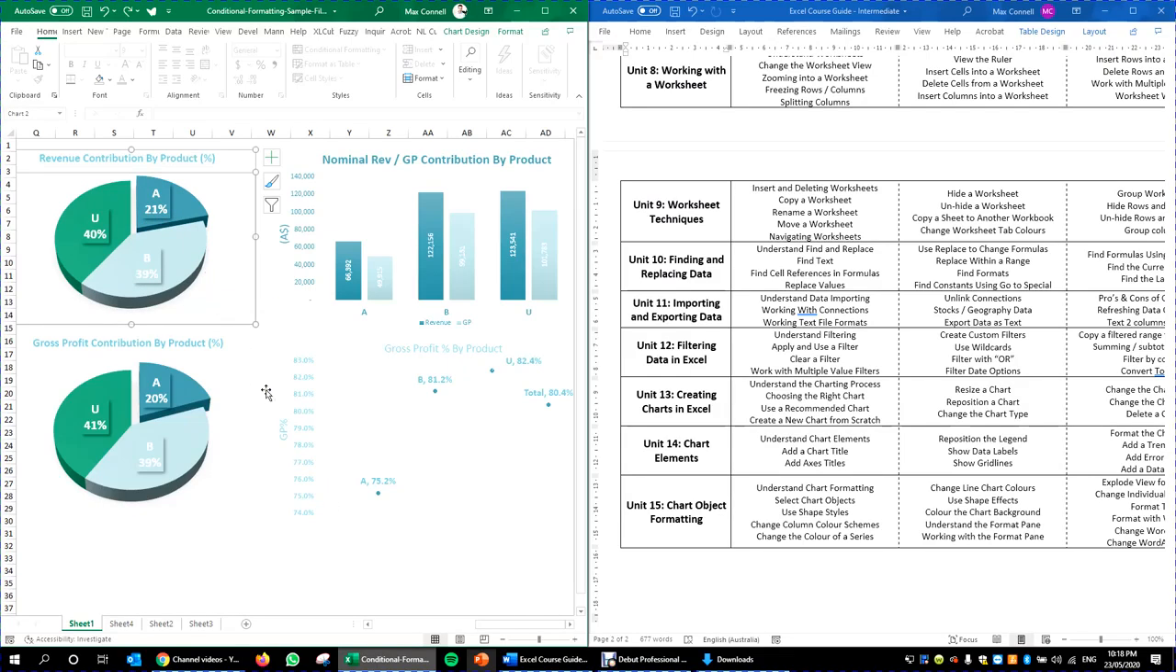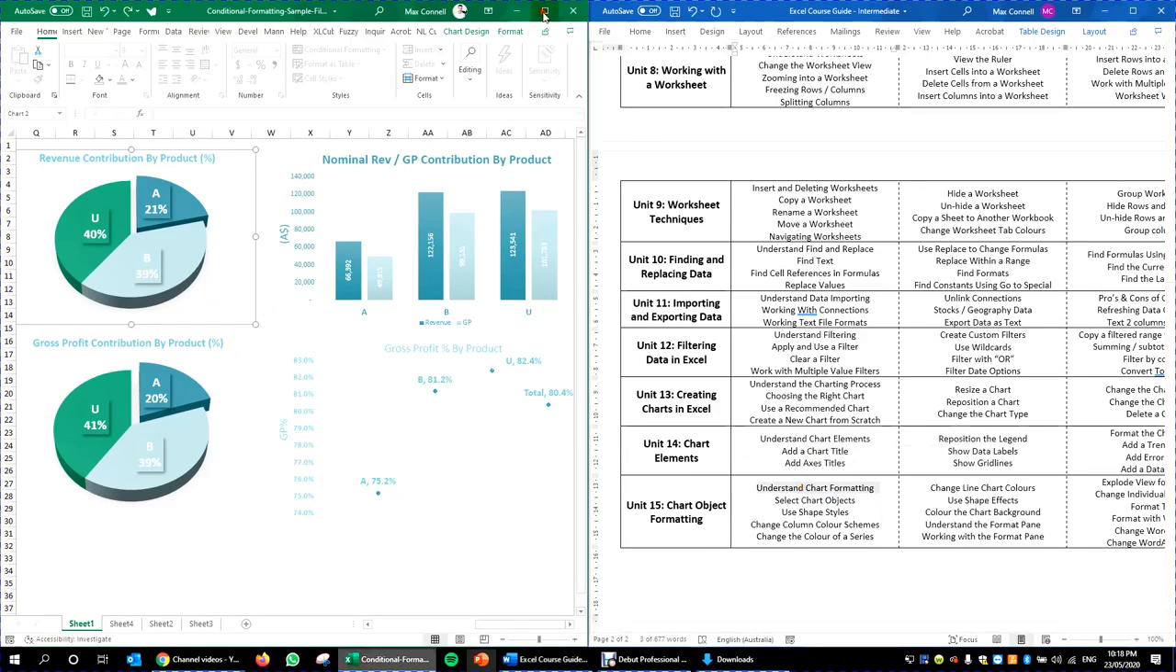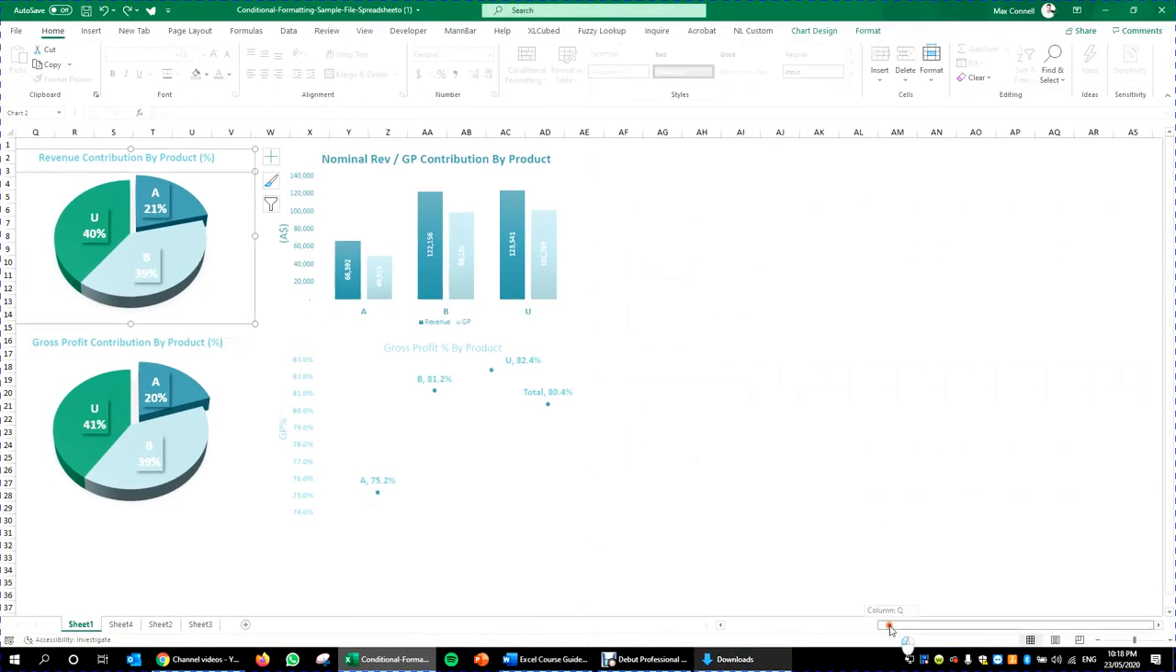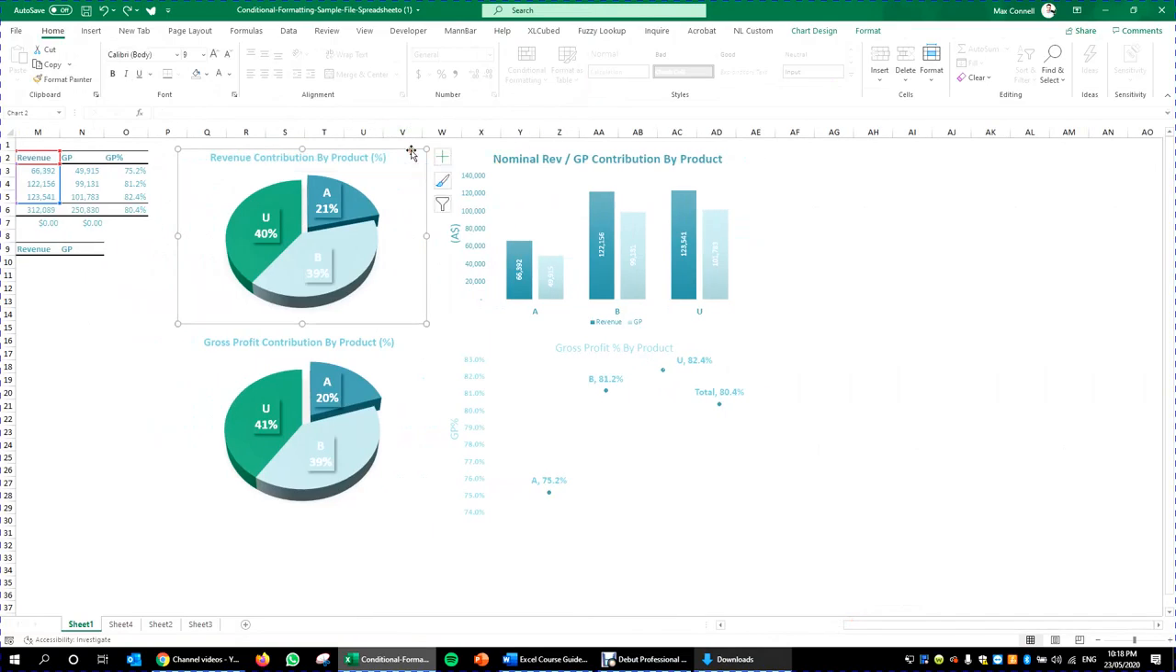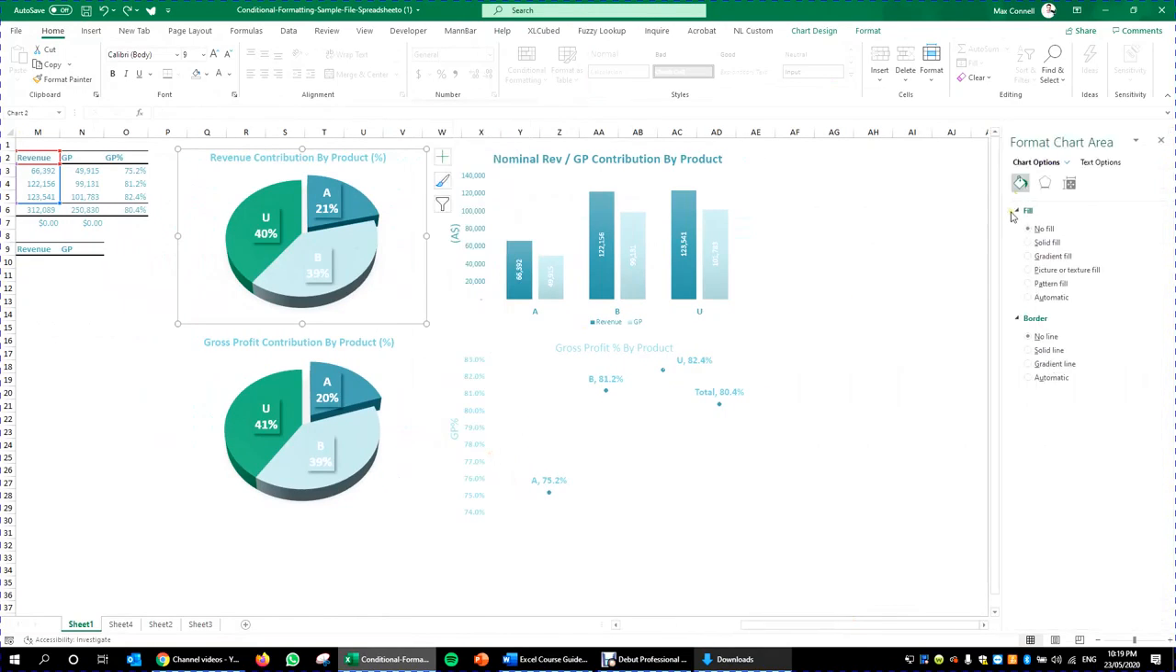Okay, so the first thing we're going to be talking about is understanding chart formatting. So this is an area in Excel. If we just right click our chart and go format chart area, there's actually so many options in here, it's ridiculous. On some charts I could spend all day going through all the different features in here.